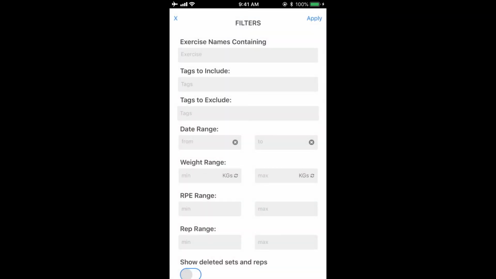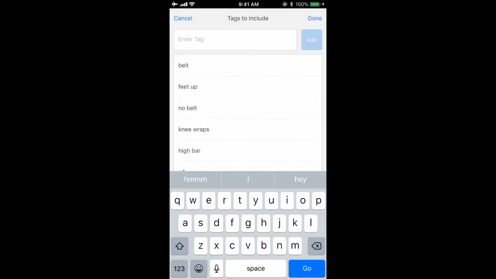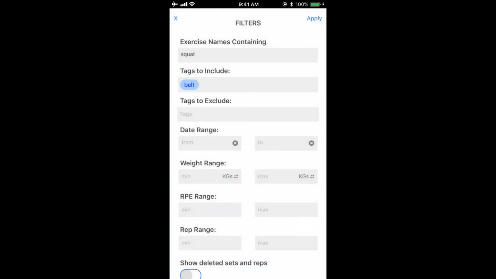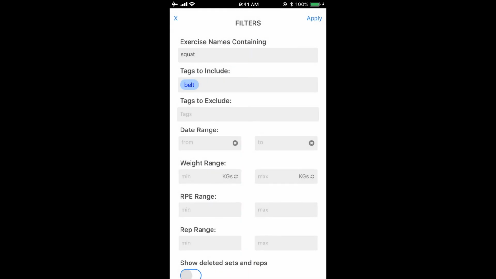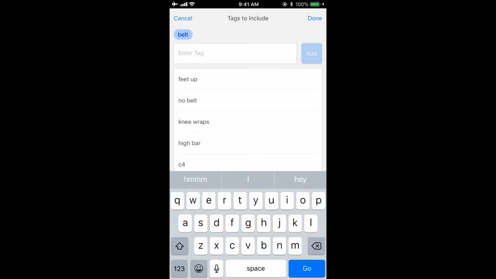Now back into filters, let's put squat back in and go into tags. The autofill works in a similar way. This has all of our tags seeded and some stuff that I haven't done that we just automatically seed for you. Let's try to add belt and see what we get. I always wear a belt, so in my history I never have the need to tag belt explicitly. So let's add a different tag.